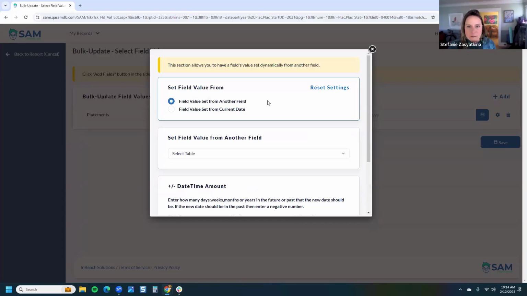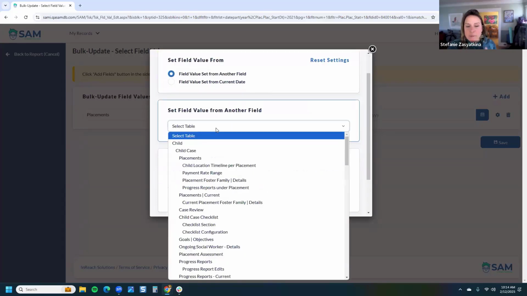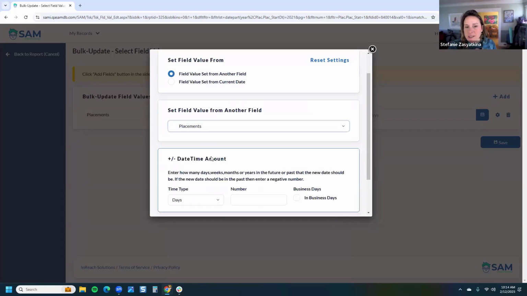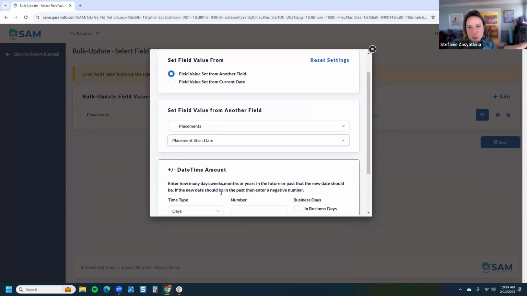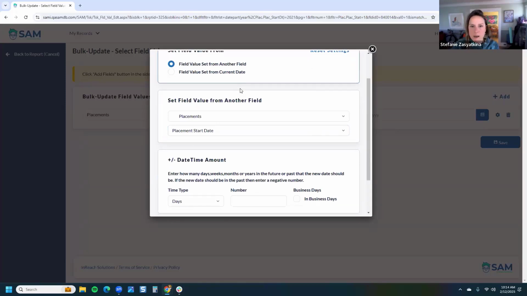Then I'm going to choose from another field. And the field I'm going to choose is from the placement start date. Of course, you would probably never do a thing like this because placement end dates end when they do, and it's variable depending on the needs of that kid and the family. However, this is just an example. And there's a lot of different use cases for this type of function as well.